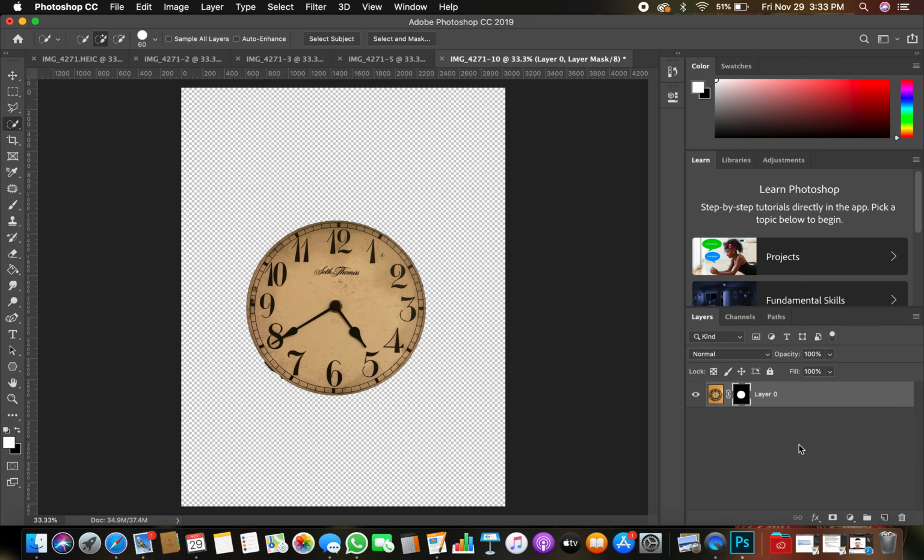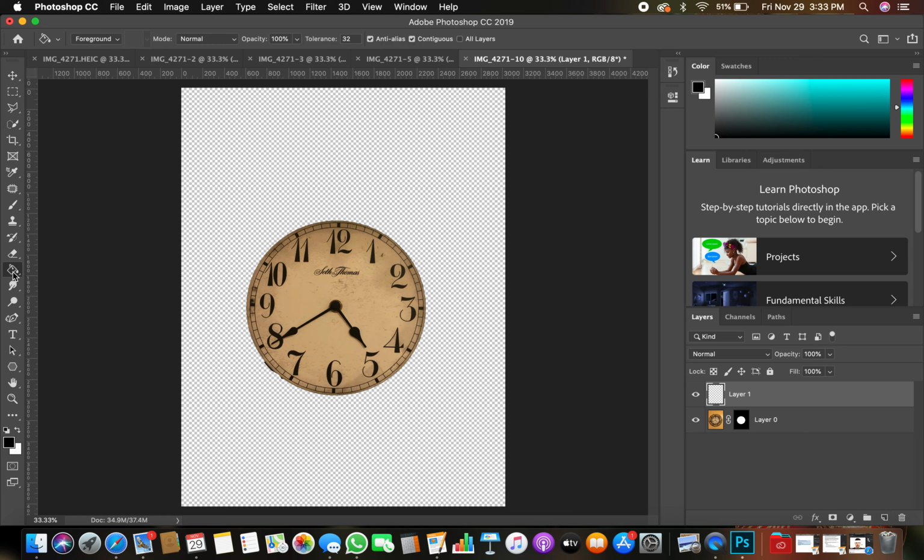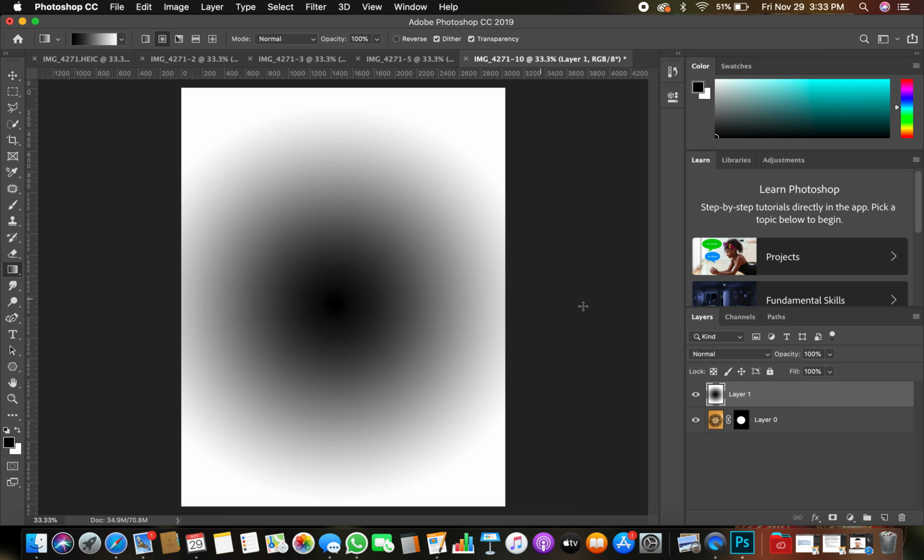So then once that is done, we are going to start on creating our background for the image. So you're going to create a new layer down here, and I'm going to be using a gradient tool, so just right here, and using the black and white radial gradient. So then you can just begin by dragging it wherever you would like it to go.